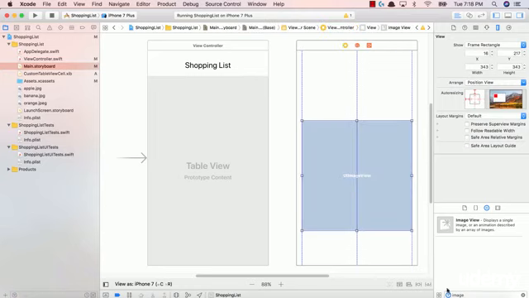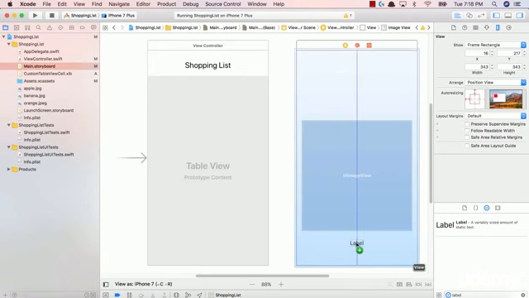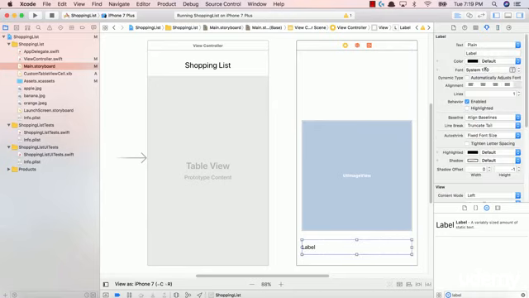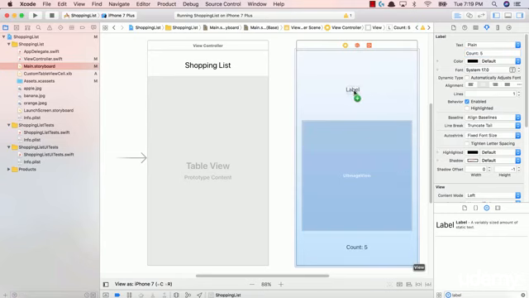And now I'm going to add myself a label. So this label is going to be my count. So how many of this item am I going to get? I'm going to make this label a bit bigger. I'll expand this label as well, and I'll center this label, okay? So that is our label. Let's just give it some plain text for now. Count 5. Fantastic.